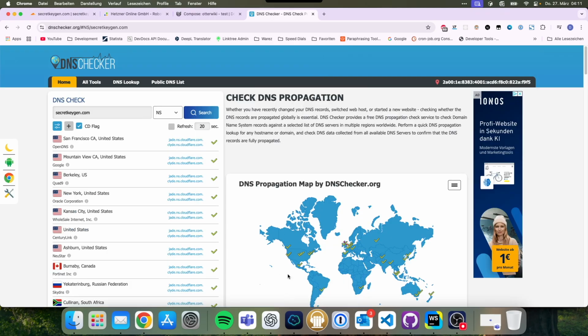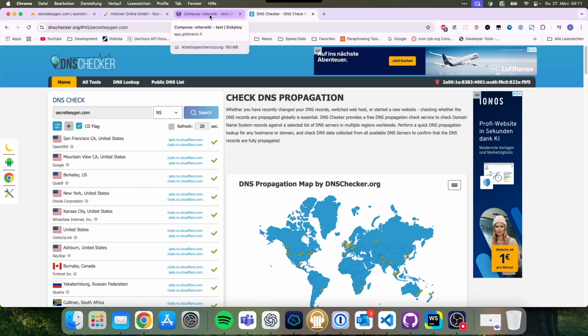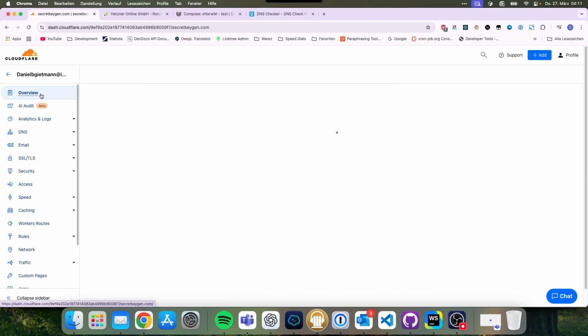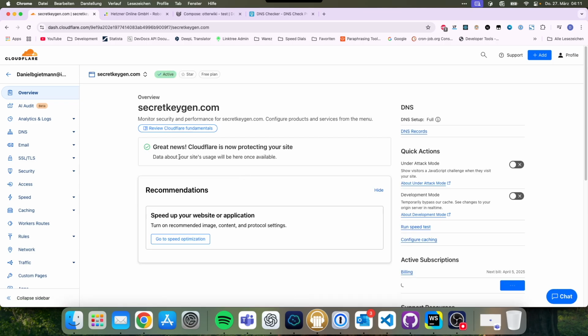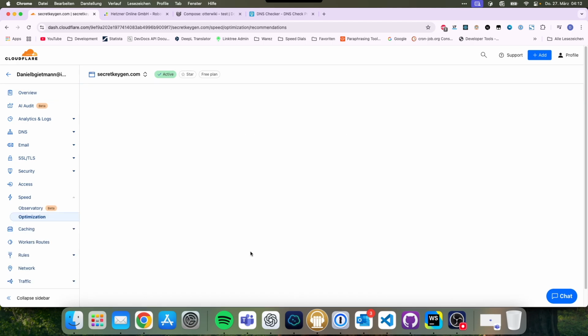So now we see that our DNS servers are updated. It took about 5 minutes, and then it was done. And I have already got into here, and we have some options. It says to us great, Cloudflare is now protecting your site. That's perfect. If you need some quick action, like your site is under attack, you can activate it over here, and you can also activate development mode.